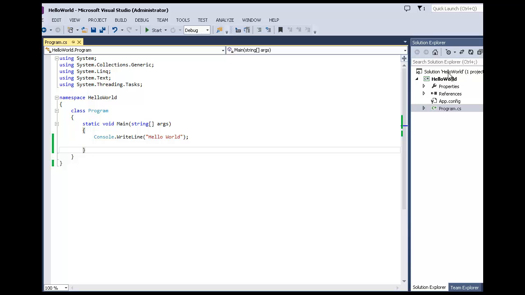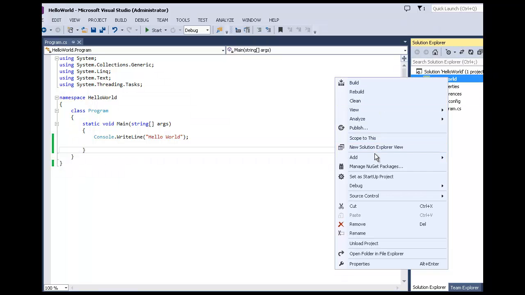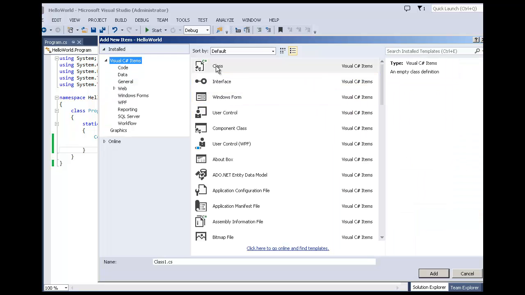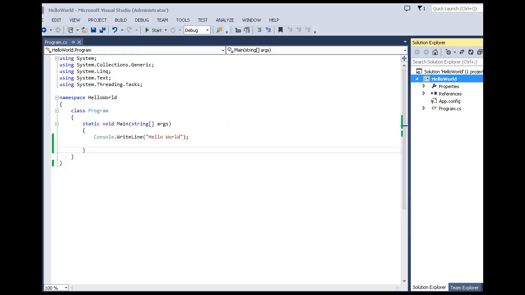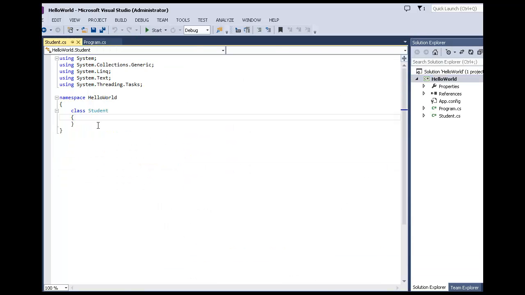Now we will learn to create a simple class. We will right click here, select add new item. We will select class here, give the name of the class. We will create a student class. A class template is created by default. Now here we need to add states and behaviors. Here we will add roll number, first name, last name of a student and a couple of methods.